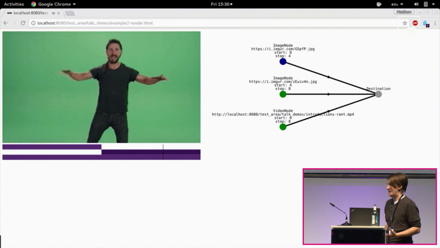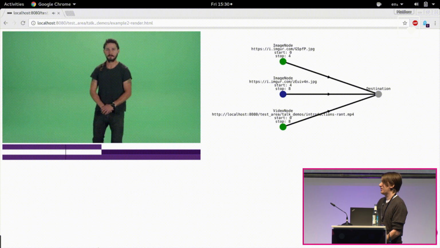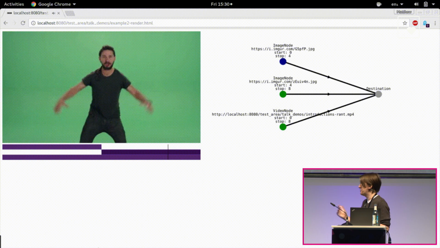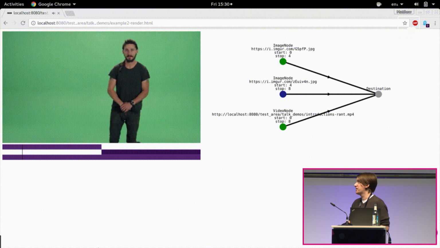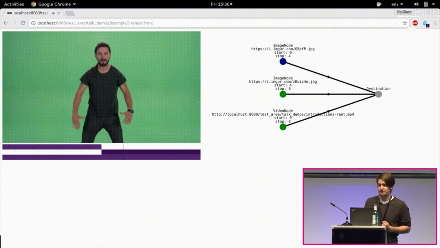So this is a bit disappointing. We've lost our space cats. And the reason that's happened is because the video context will render media in the order that it gets connected. So our two cat pictures are still being rendered, but they're being rendered behind Shia LaBeouf.